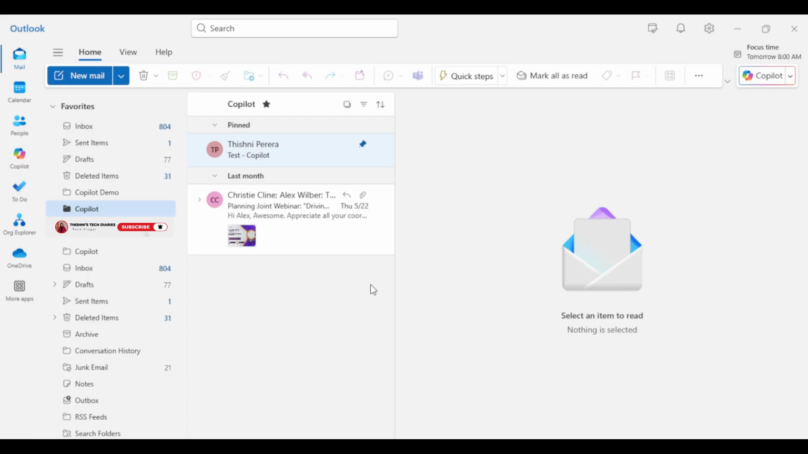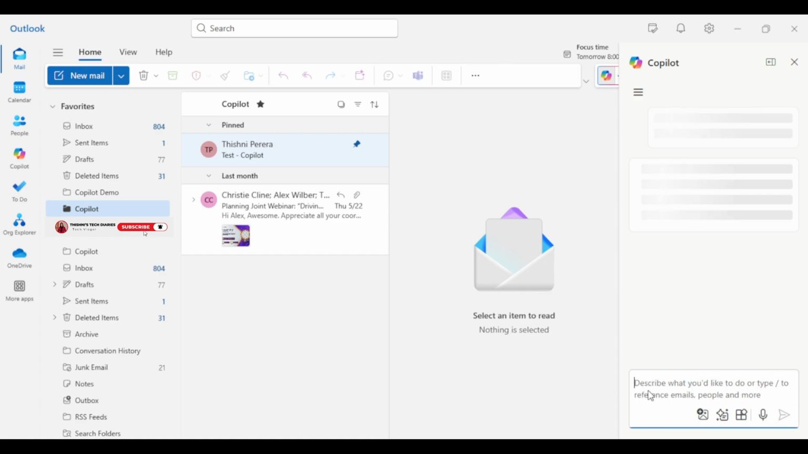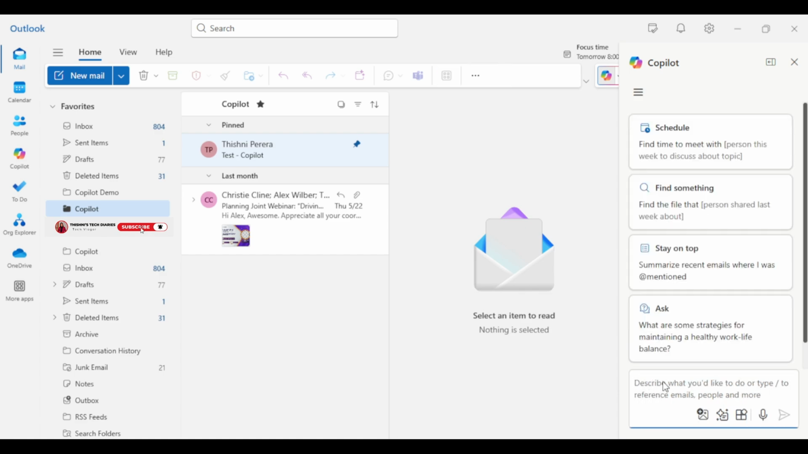Let's see how you can easily create an inbox rule in Outlook without doing it manually. First, you need to go to Copilot at the top here. And now you need to give the prompt right over here. So let's give: create an inbox rule to send all the emails from, and now I'm going to attach that particular person's name.